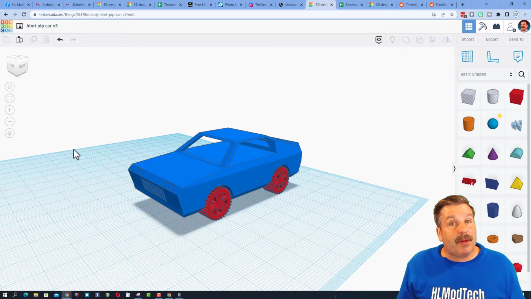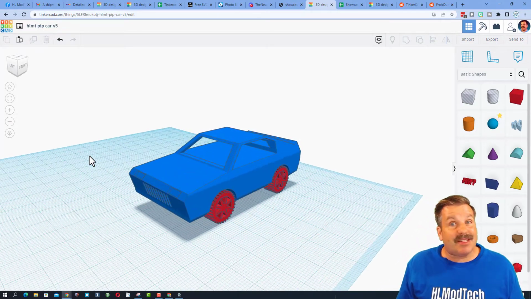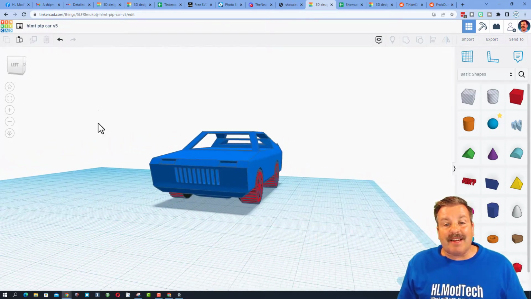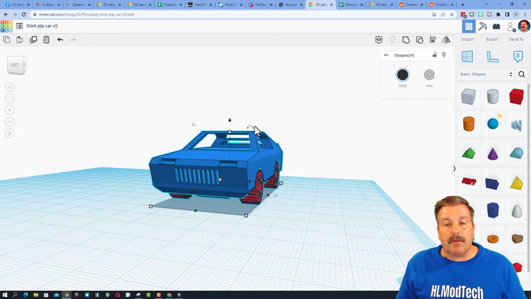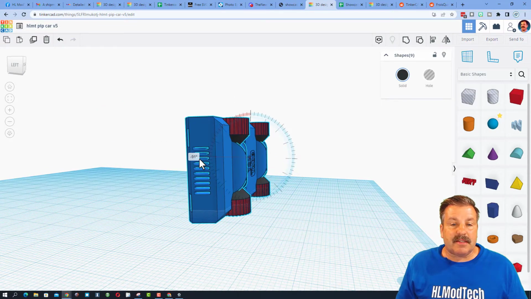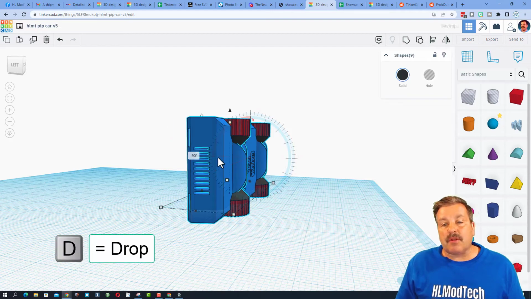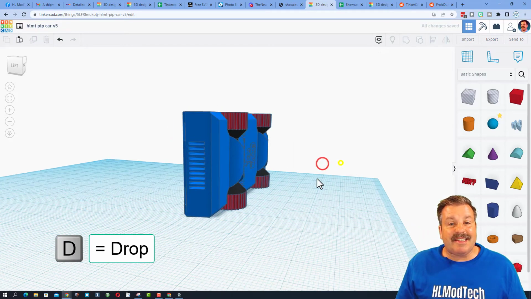This is the print in place car that was created by Speedy Machines. I am upgrading, changing, and adjusting, so let's get cracking. First, if you've aligned it like this, make sure you grab it, rotate it 90 degrees. If you stay inside the circle, it is super simple. Then hit D to drop.